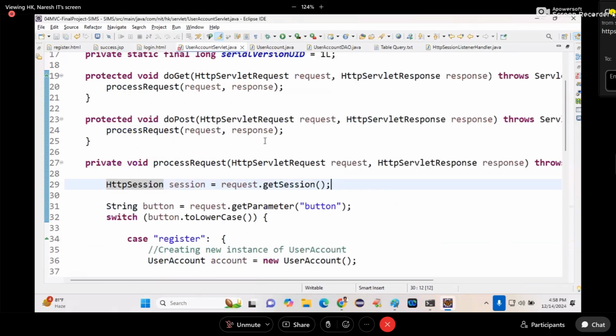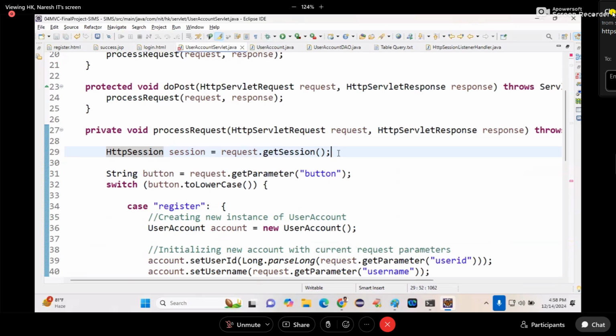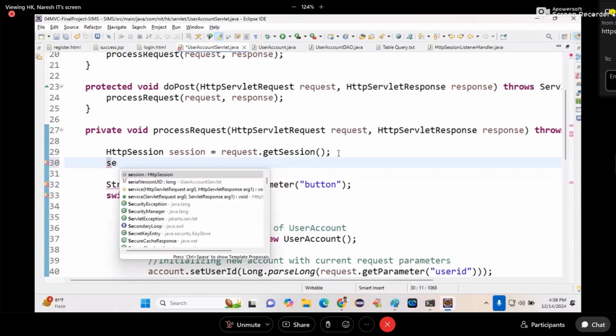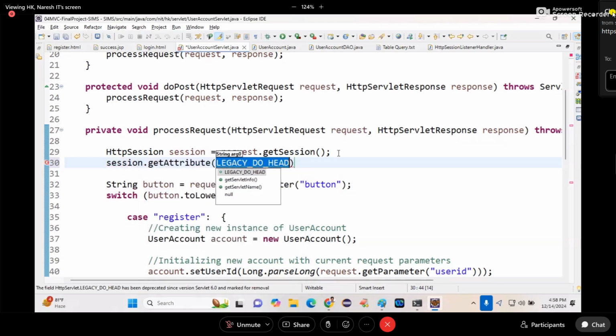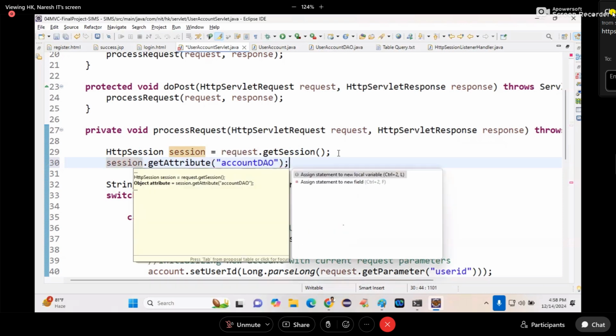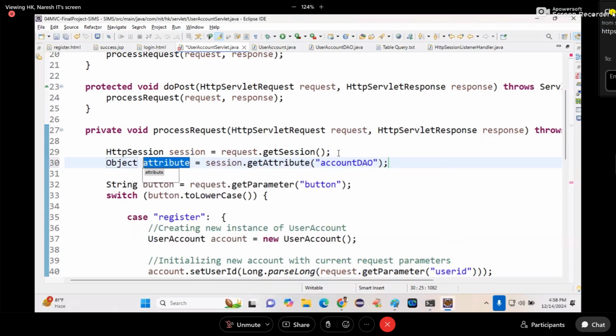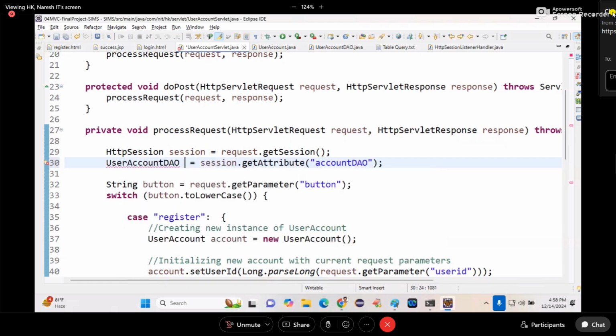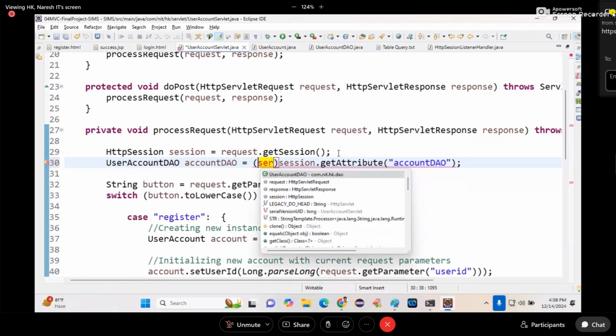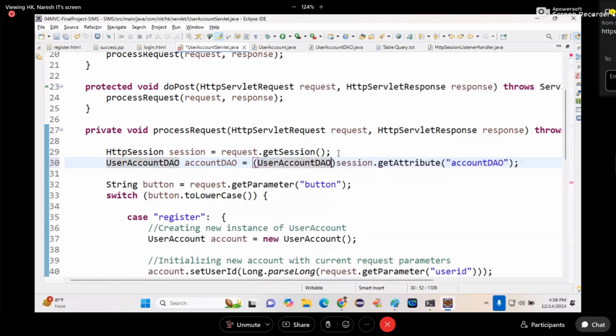So now in the servlet class, after the session object is retrieved, I call session dot get attribute. Set attribute is completed; for get attribute, what should I pass? The attribute name, account DAO, and then I should assign this to whom? It returns Object. Now user account DAO equal to, typecast to what? User account. You know that the available object is user account, so typecast is directly possible.